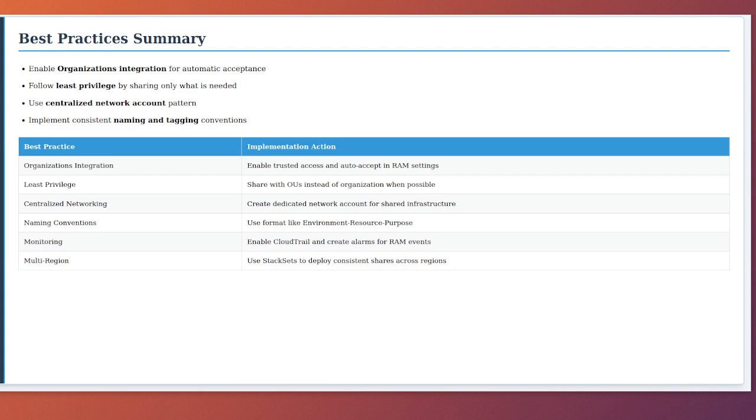Third, implement a centralized network account pattern. Create a dedicated account for network infrastructure, including VPCs, transit gateways, and resolver endpoints. Share networking resources from this central account to workload accounts. This provides clear ownership, simplifies management, and enables consistent network configuration.